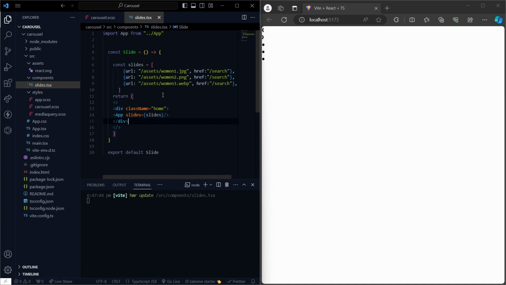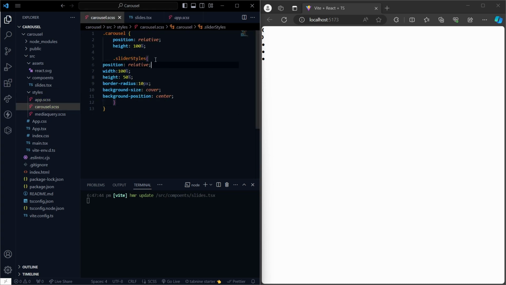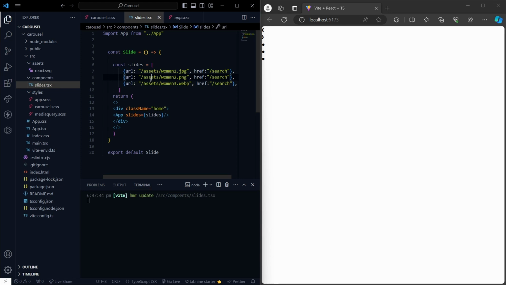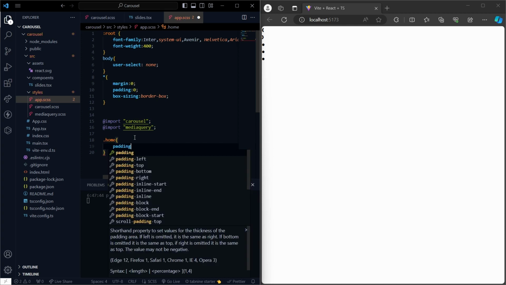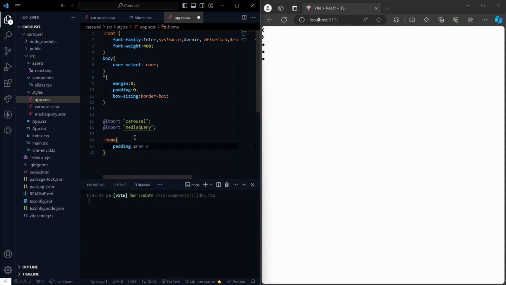Second thing, display will be flex. Third, flex direction will be column. Yeah, column. And fourth will be height. For the height actually I need to calculate. Let me do the calculation. We will adjust it if there is any error. For now it's 100 vh minus 4 rem and width will be 100%. Yep.